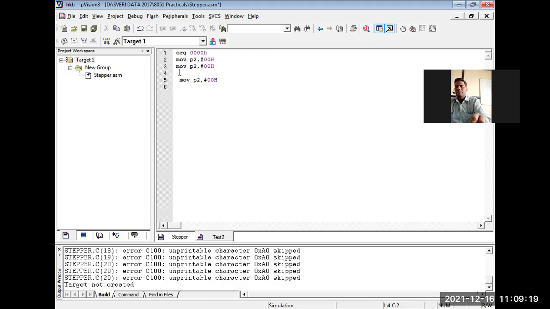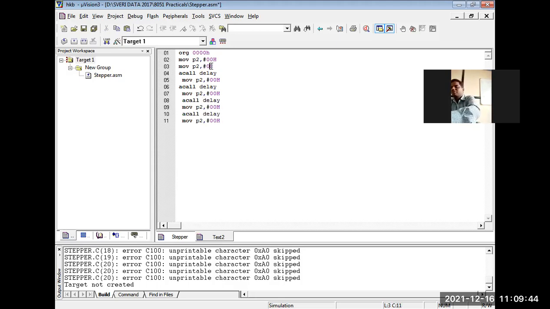Okay, here I will call a delay. Then I'll copy that part also: ACALL delay. And copy this. Four times I need this. So P2 first has the 03 value, then I have 06, then I have 0C, and then I have 09.